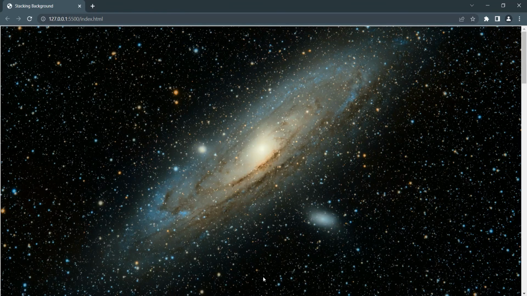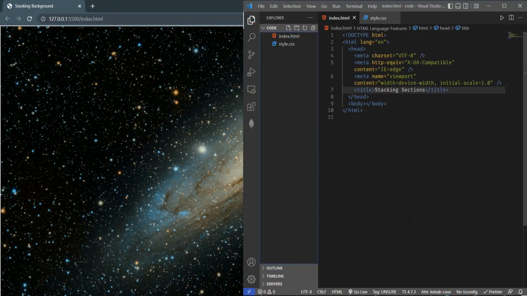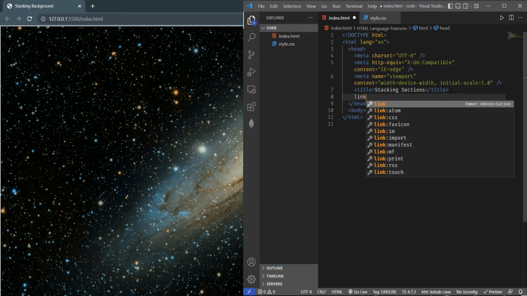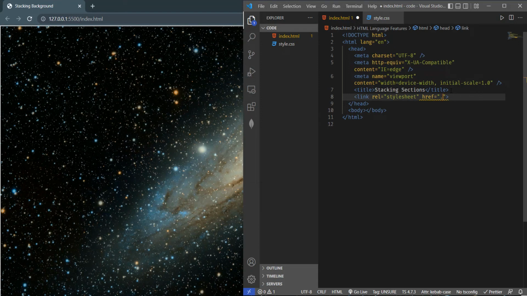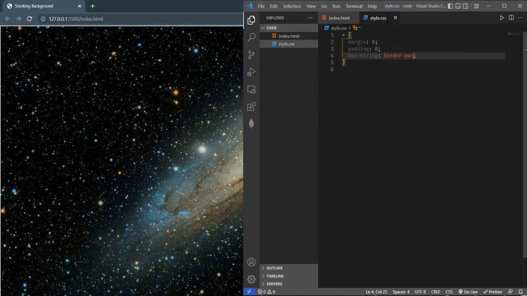So let's get started. I have a basic boilerplate in which there is index.html and style.css. Now I will link my style.css, and in style.css I have reset my default styles.